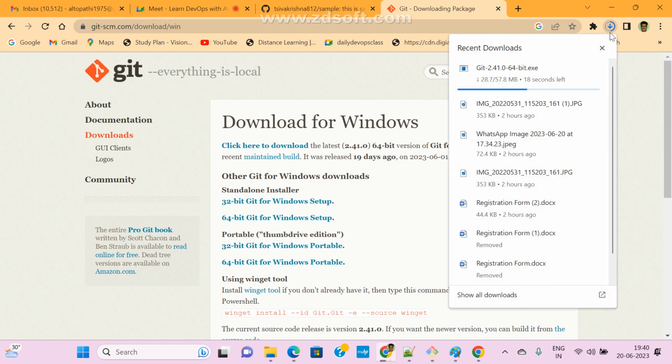As it is downloading, click on download. Now see here, this is Git 2.41.0. This is the exe file, the execution file. Just download it. It is 57 MB. Just try to download, anyone connected in parallel, so download it and install it.